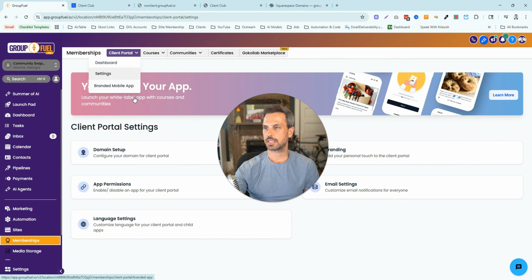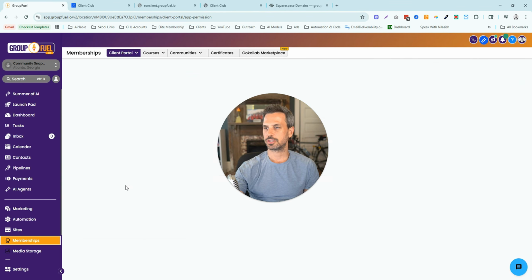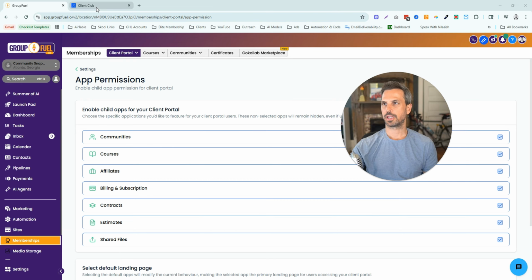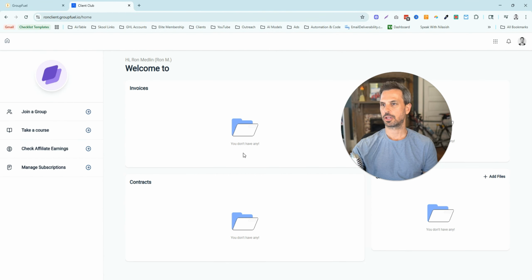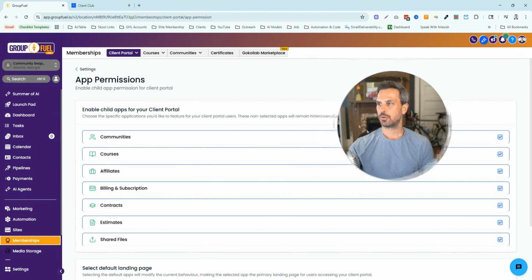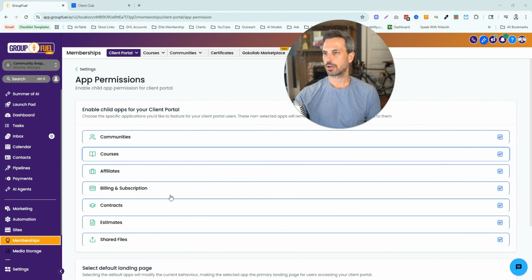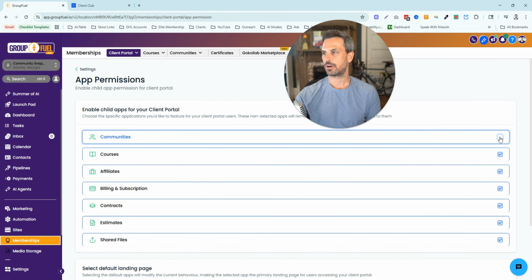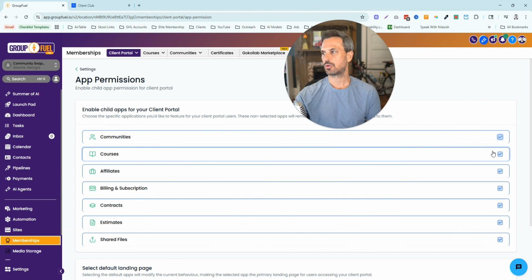Now let's actually go to the settings and let's go to app permissions. All right, so app permissions. This is where we're going to customize what goes into our client portal, what our clients see when they log into the client portal. The options up here at the top are the apps that show up in the client portal. So you can check these on or off, so we can decide whether we want the communities to show up, which obviously we do, courses if we want those to show up in the client portal or just in the community. Affiliates, if you have affiliates, billings and subscription, contracts, estimates, and shared files.